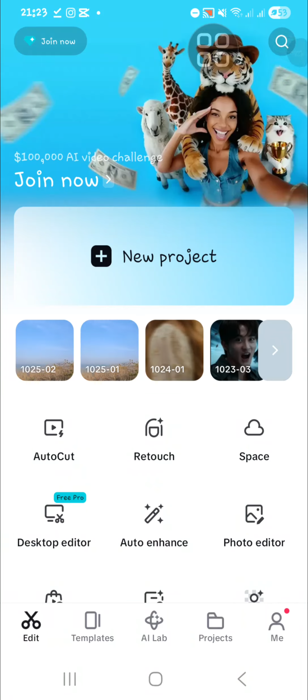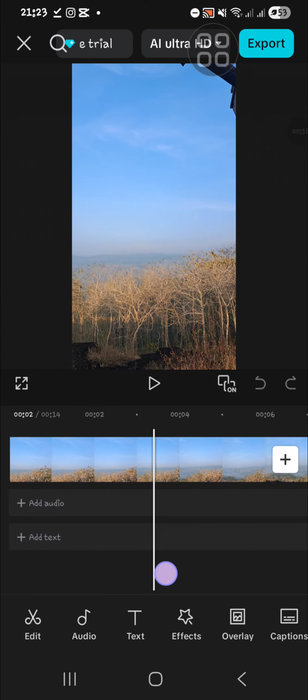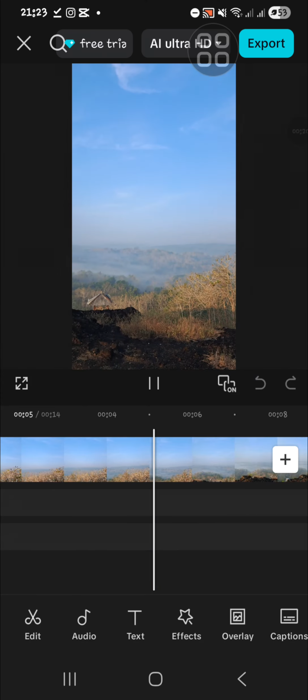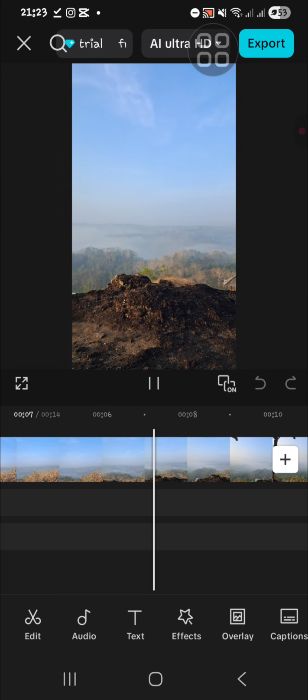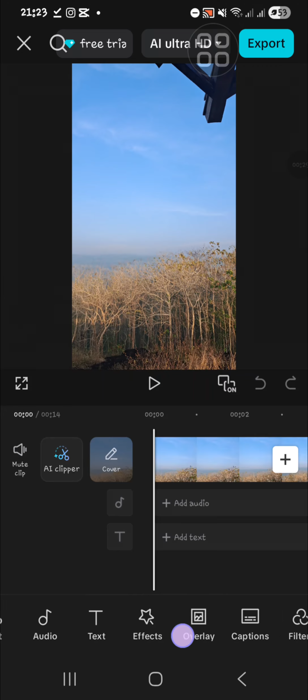In today's video, I'm going to show you how you can create a cinematic filter on CapCut Mobile. First of all, I'm going to open up the project I have just created on CapCut, and then I'm going to make this video look more cinematic with adjustment. This is the original video, and I'm going to show you the adjustment that you need to apply to make your video look more cinematic.